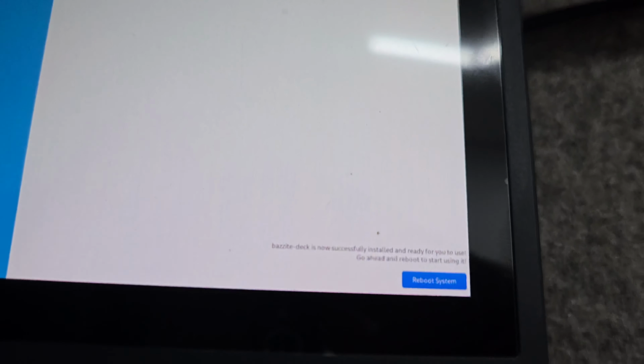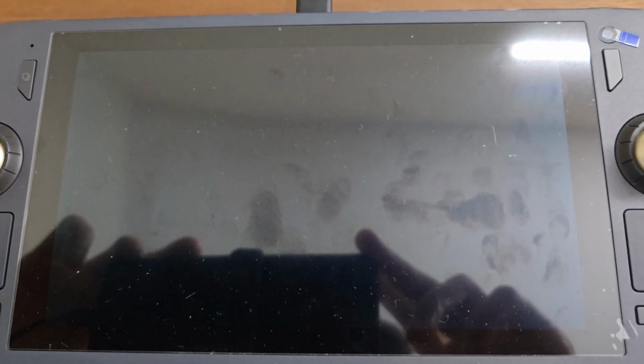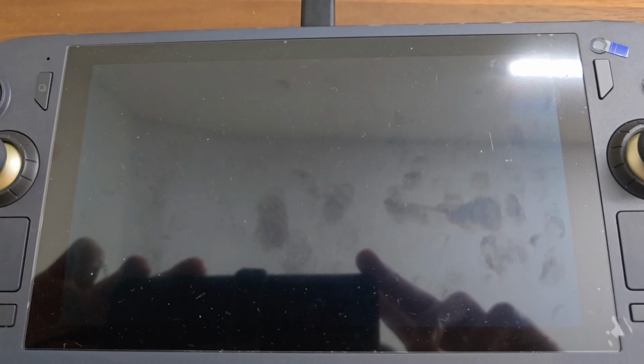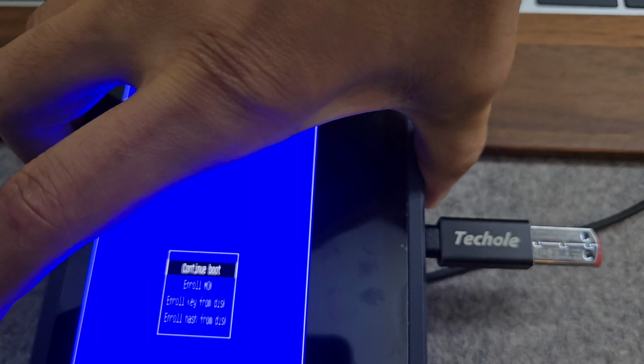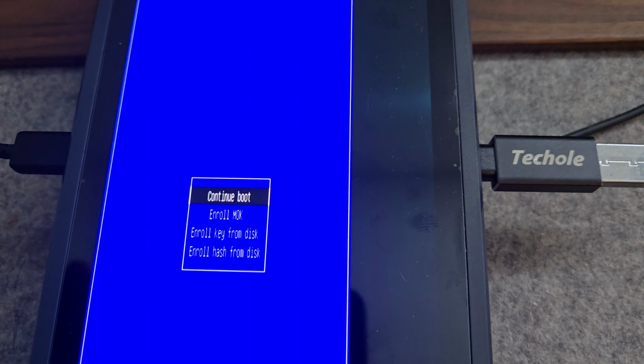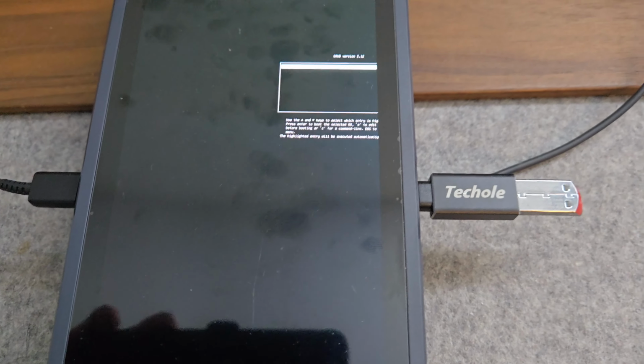You'll want to click on Reboot System at the bottom right, and then you can turn it around. You can see it's still going through the installation, and there'll be a few more steps to do before we go into the operating system itself. Okay, this is now to do with the boot. Because you've turned off secure boot, you don't need to do any of this process. So just click on continue boot, and then it will go through a few more options.